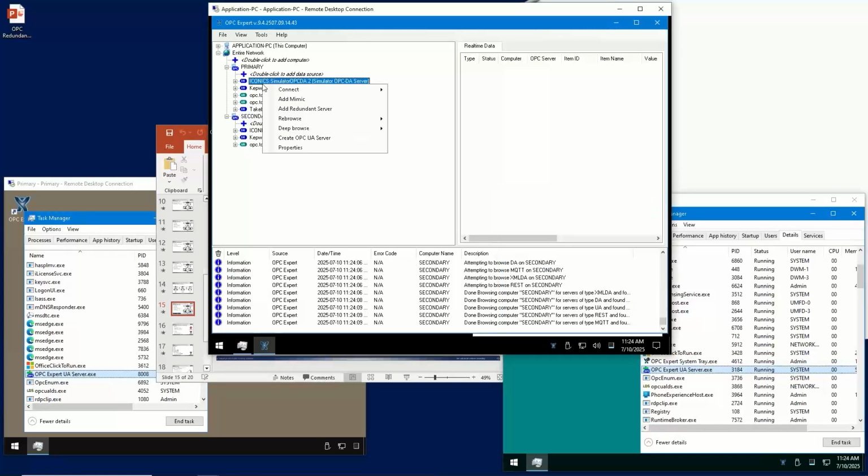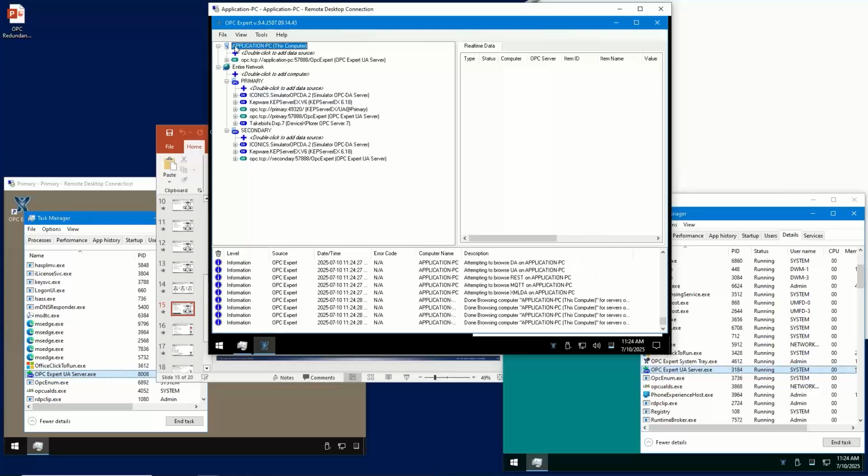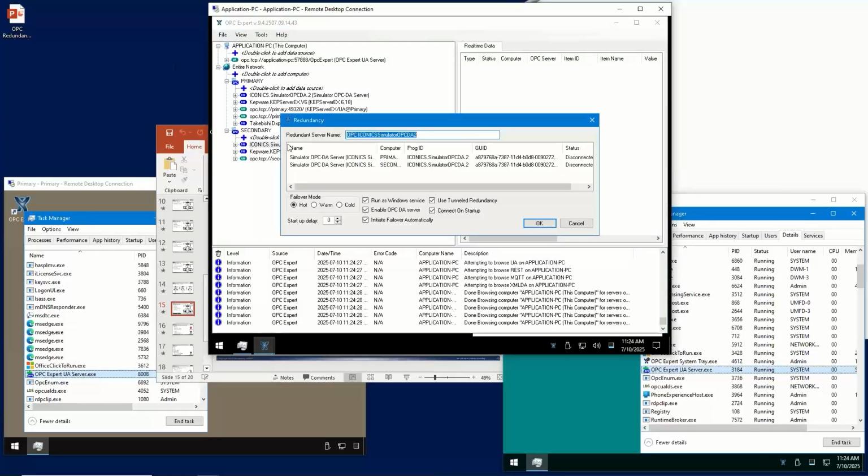Okay, so this is going to be the primary OPC server over here. This is going to be the standby. So to get redundancy working, and I'll just show you what's on this computer, which is nothing, just OPC Expert. But to get redundancy, all you do is you drag the source, the primary, and then you drop it onto the standby or secondary right here. Just drag and drop. That's it. There's the setup. So it's pretty simple.